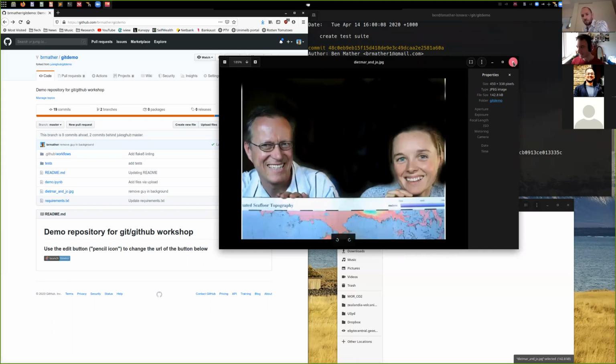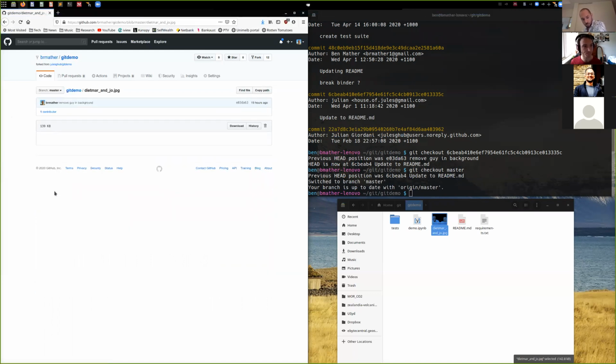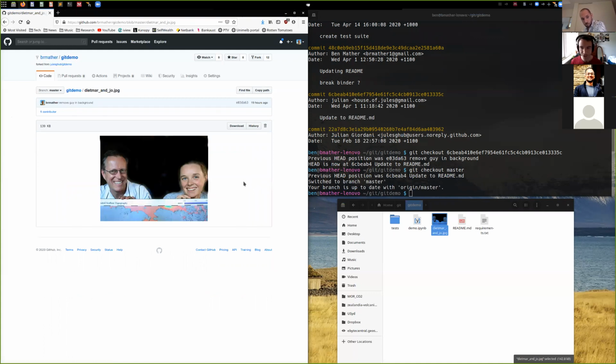What I've actually done is I've edited that image. So if I click on the file here on the GitHub website, Dietmar and Joe, it'll show me that image. What I can do is demonstrate some of Git's rich history comparison. So this is rich diffing.